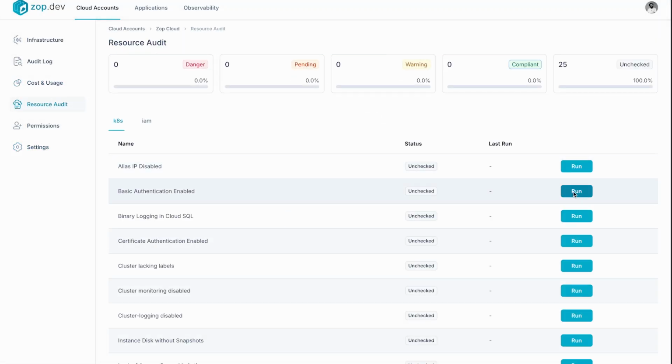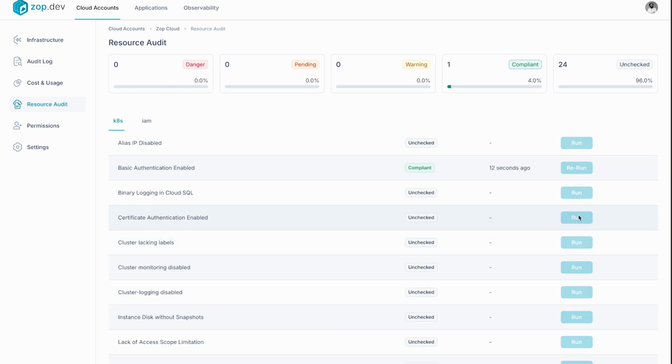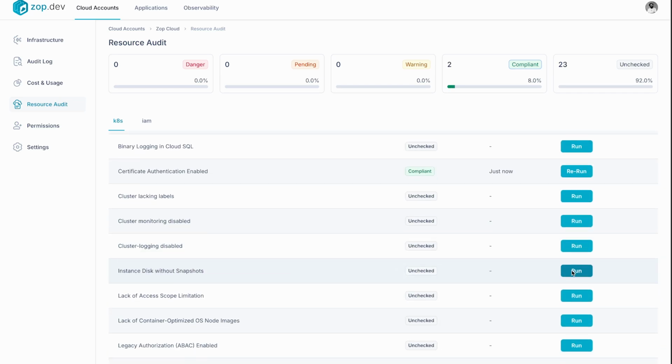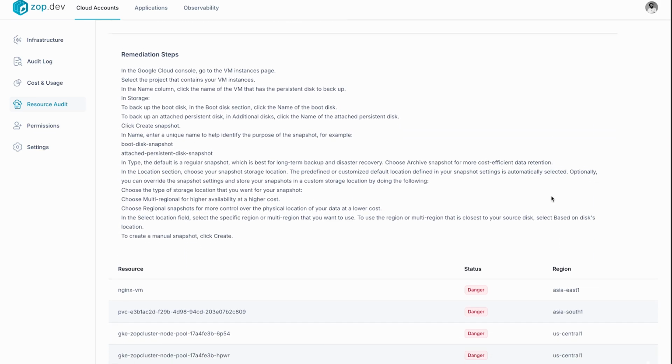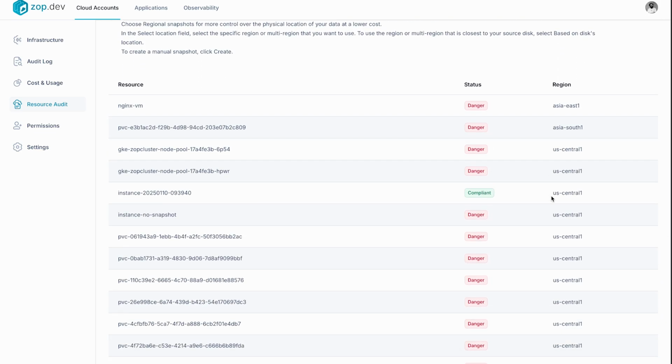Ensure compliance and best practices with Resource Audit. Run checks against your infrastructure for potential issues. ZopDev identifies non-compliant resources and even provides remediation steps.